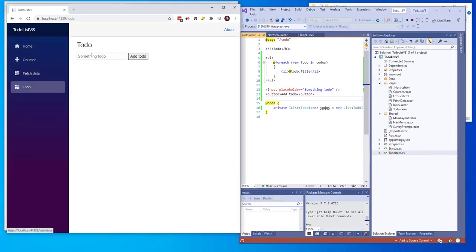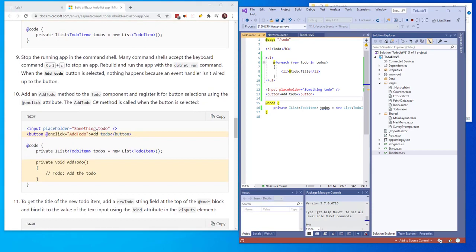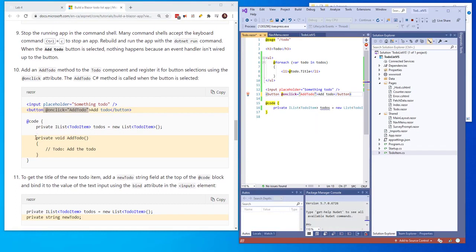And if we view the to-do page, we should be able to see that we have a box to type in and we have a button to press, but of course we haven't hooked up the button to tell it to do anything yet. So what we need to do, just like last time, is create the onClick event. We need to add it to our button, and we also have to add our method, which is AddToDo.